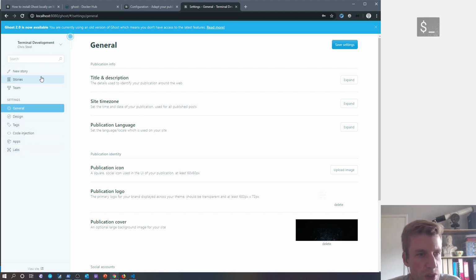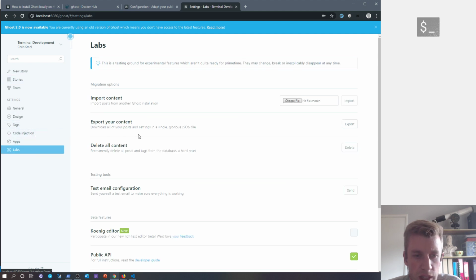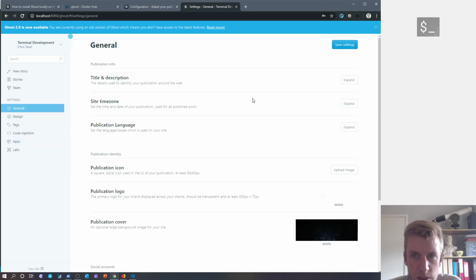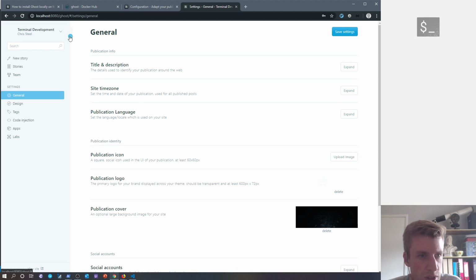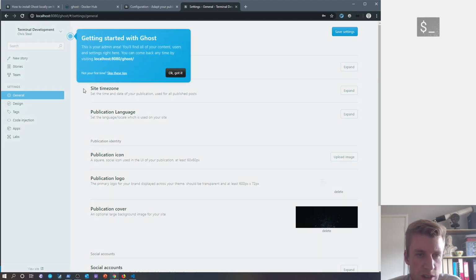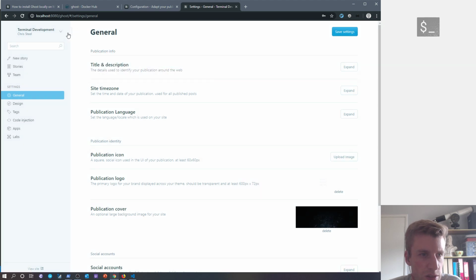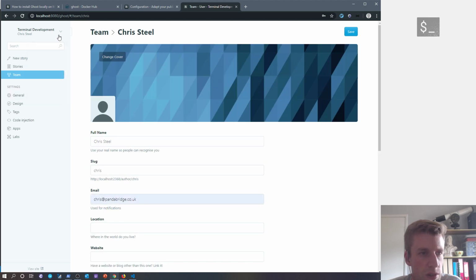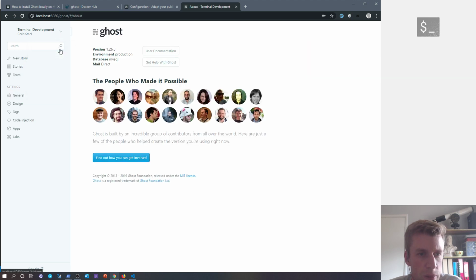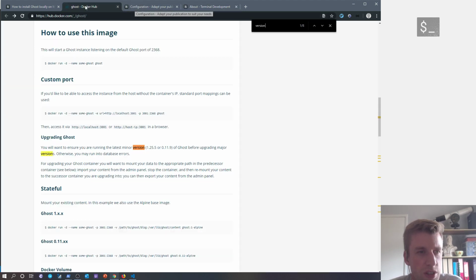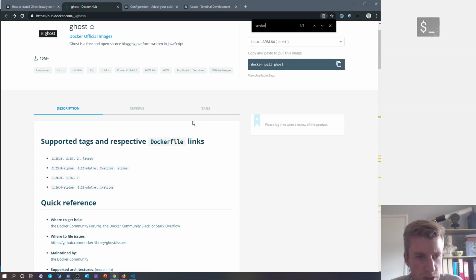Is there an easy way to view the version? I mean, how do I view what version I'm running? It's this little button here. Getting started. Okay, got it. There you go. 1.26. So, Ghost versions.